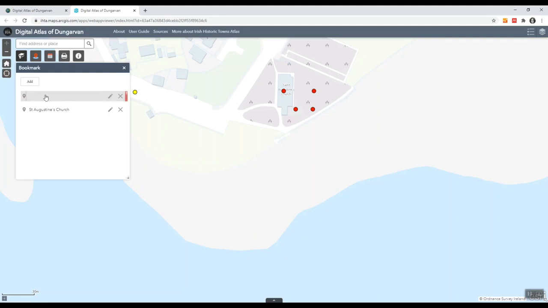You can edit the name of the bookmark by clicking on the pencil and you can delete it by clicking on the cross symbol. The bookmark will be saved in your web browser's cache and will only be removed after you clear your browser cache, unless you delete it from within the widget.